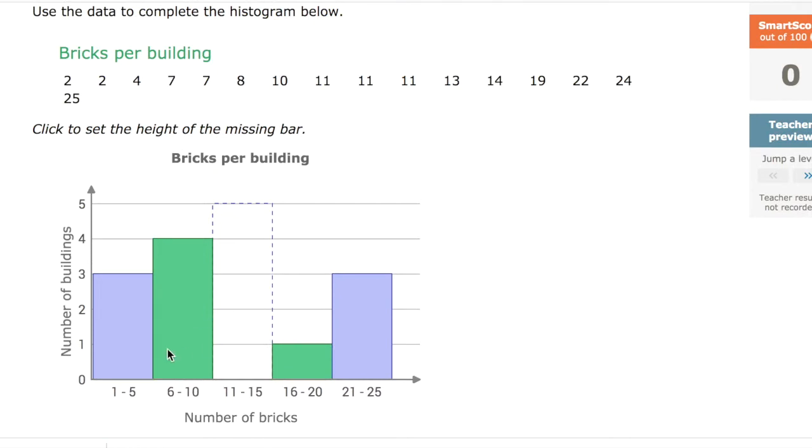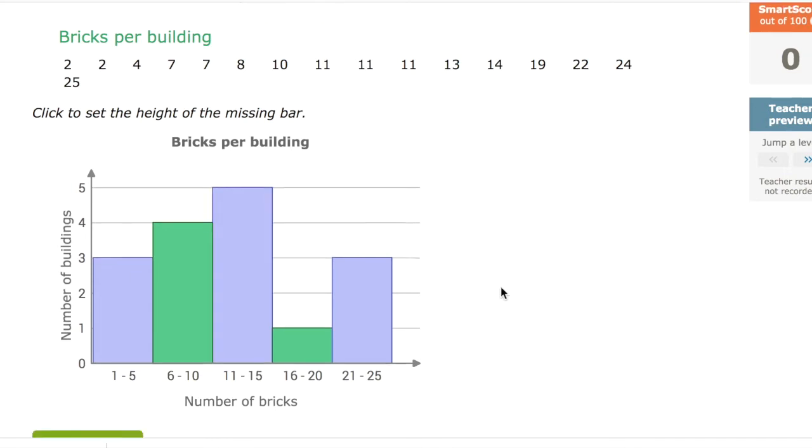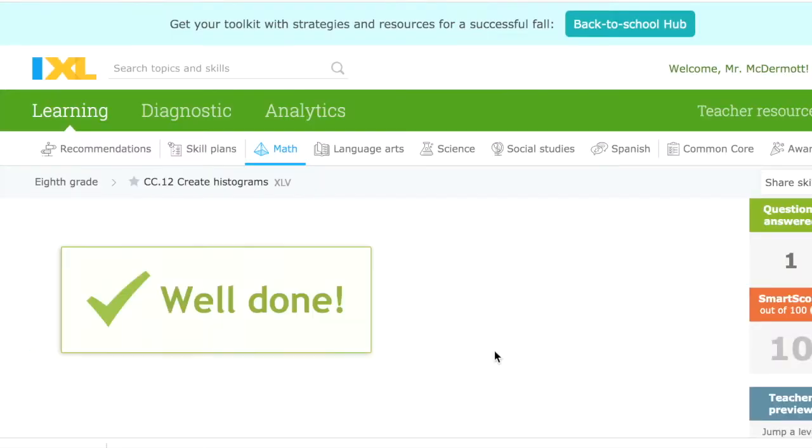They've already completed most of the histogram, so we're looking for the number of bricks in a building that are between 11 and 15. So let's count all of the ones we see that are between 11 and 15. 1, 2, 3, 4, 5. So there are 5 between 11 and 15. I'm going to click on here, drag it up to 5, scroll down, hit submit.